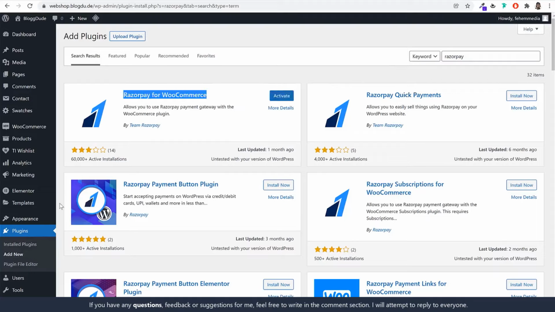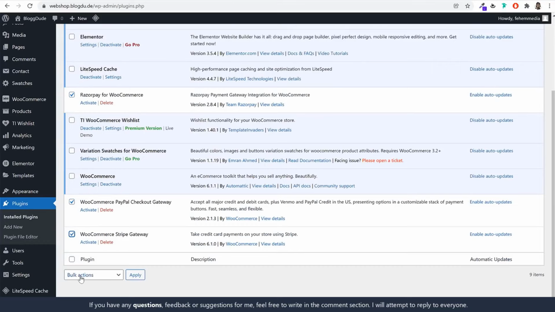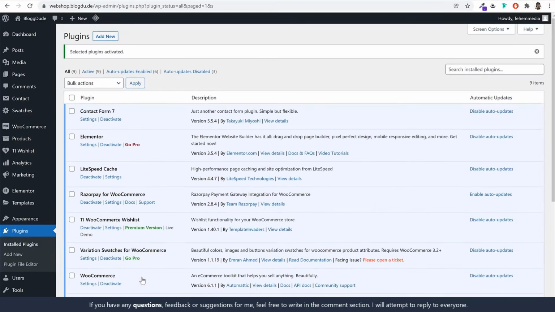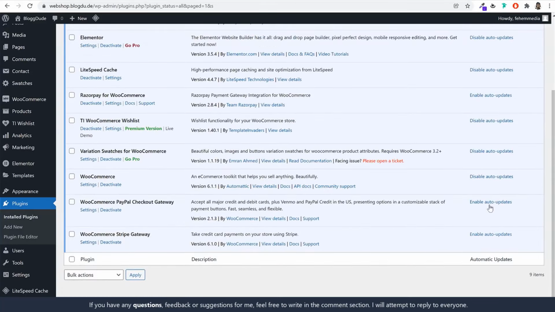Now once you install all these plugins, again come back to plugins, click on left hand side plugins, and now we can activate all these 3. Tick mark these 3, go to bulk action and activate all of them. And again for these also, you can just go ahead and you can enable auto updates if you want.